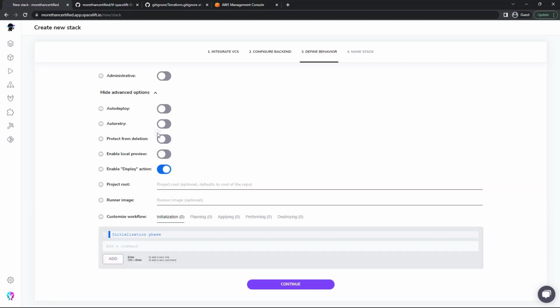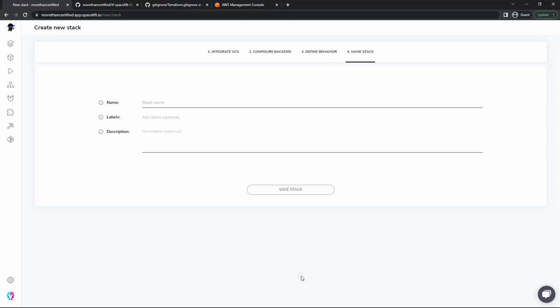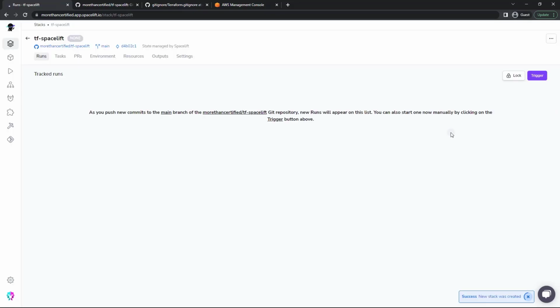We're not going to bother with any of these other options right now, but we will definitely take a look at them soon. Go ahead and click Continue. Stack name TF Spacelift is fine. And save stack. Perfect. So now let's go ahead and click on Trigger.